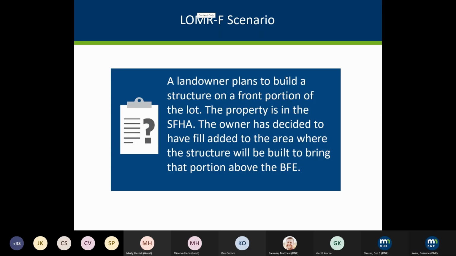So, if you plan to build a structure, you figure out if it's going to be in the floodway, and if it's not in the floodway, then you just make sure that it's built, and in Minnesota, you need to build it above the RFPE.